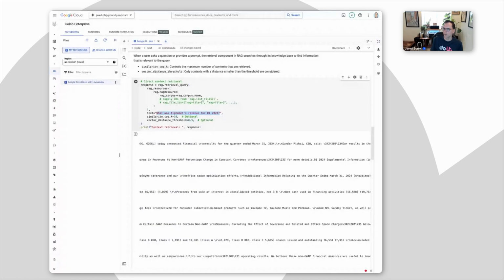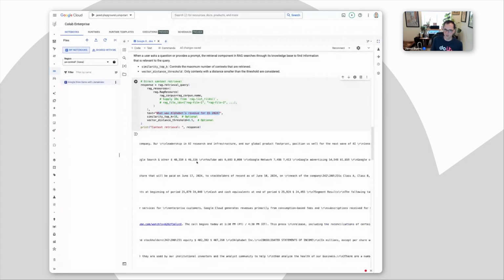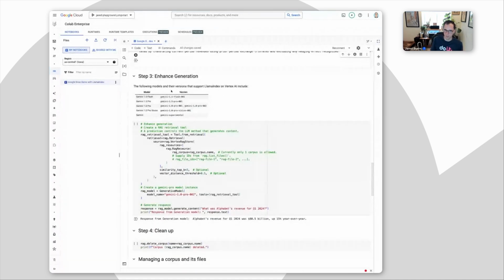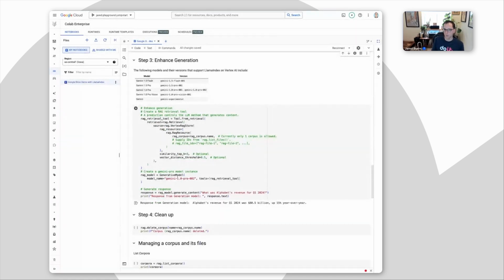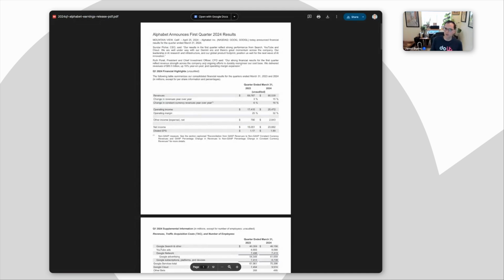And I'm sure somewhere in that one there's going to be a mention of revenue. But we don't have to look at this if we don't want to. We can just go straight to the generation and ask the same question using one of the Vertex Gen AI models and get the response. Running this with Gemini 1.0, we can see the result: Alphabet's revenue for Q1 2024 was 8.5 billion, up 15% year over year. And if we go back to that document, we can see that it is right there on the first page of that document.